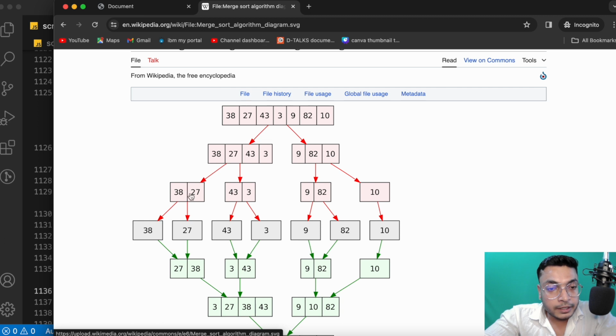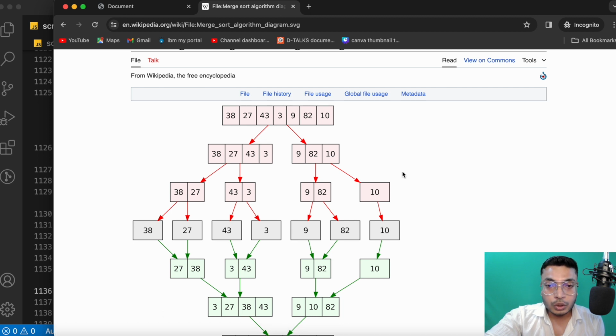Now if we divide them, like 3 27 38 27, we will get 38 as a separate element and 27 as a separate element. Then 43 as a separate element and 3 as a separate element. Then 9 82, these two, as a separate element, and 10 as a separate element. Now what we are going to do is conquer. This is what we call dividing: we have divided them into individual elements. Now we are going to conquer, that means, in simple words, we are going to solve them.